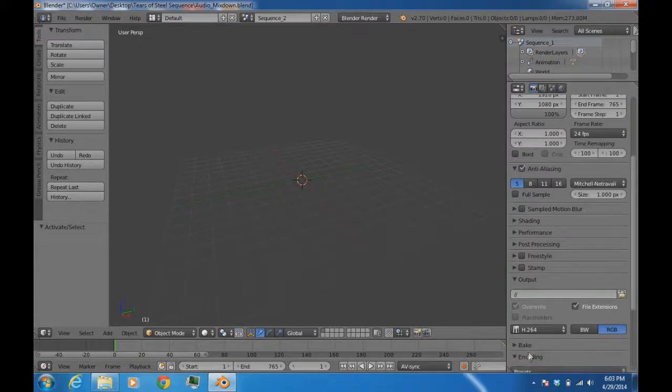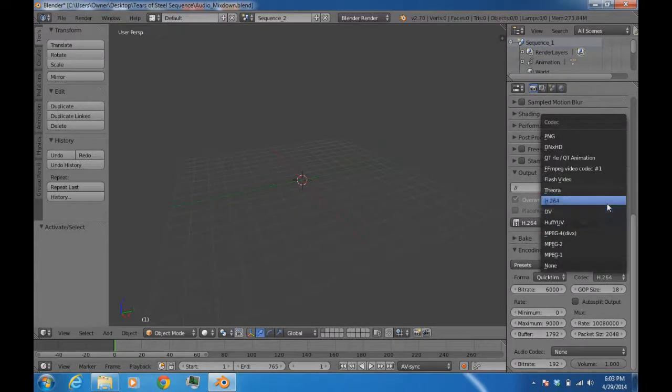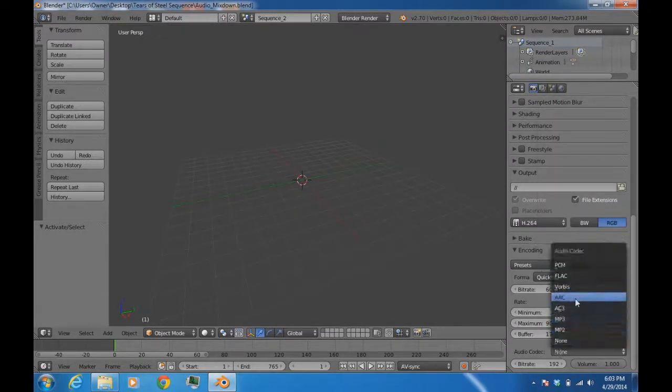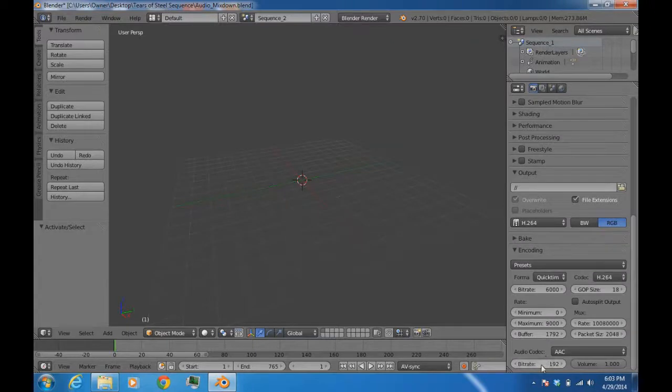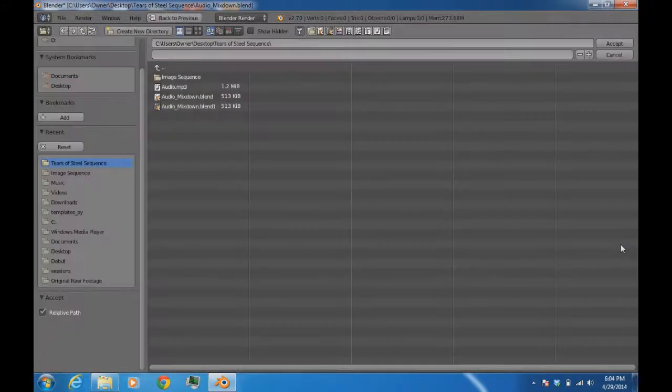And under encoding, set the format to QuickTime. Leave the codec at H.264. Set the audio codec to AAC. And set the bitrate to higher, like about 200, that means 320, or all the way, like, for example, 384. I'm going to choose 384 because that's what I like the most. It'll be fine. And, of course, choose your output for your file.